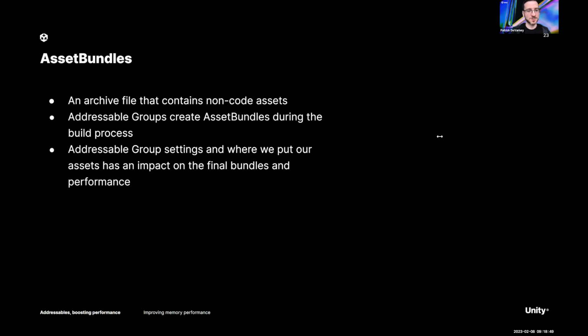So what's an asset bundle? An asset bundle is simply an archive file that contains non-code assets. That means it's a tiny piece of metadata along with some content, be it meshes, textures, shaders, all kinds of stuff. At build time, addressables groups create bundles. And our addressables group settings and what content we put into which groups are going to affect our bundles. And our bundles are going to affect our performance. So we really care about what's going into these bundles and where things are in our bundles.